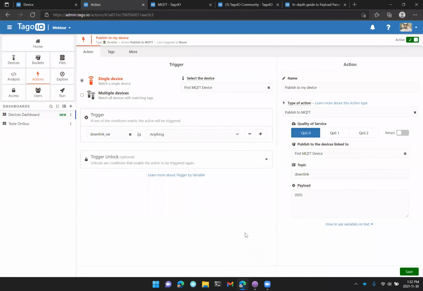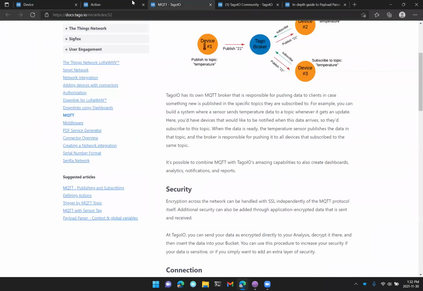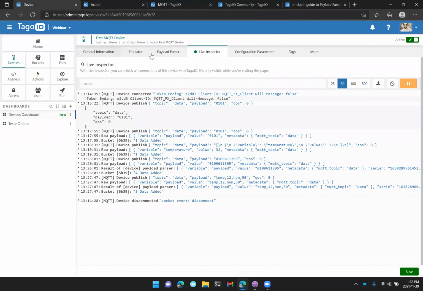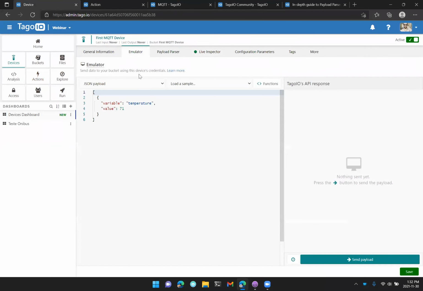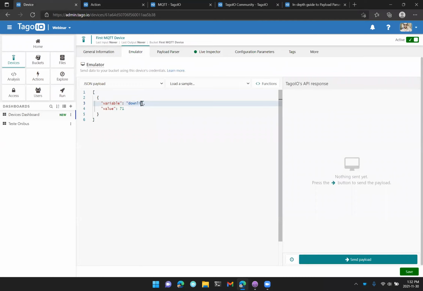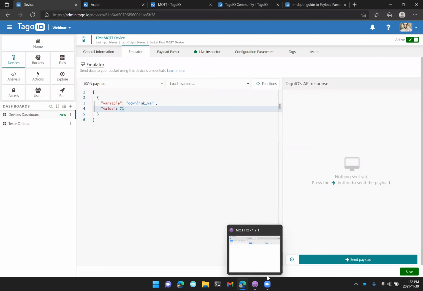I will press save, and now I can go back to my device, and I will actually use the emulator here to exemplify this. So I can write here downlink var, that is my variable. I'll send 7 to 1, but this value will be completely ignored because I'm sending 0505.